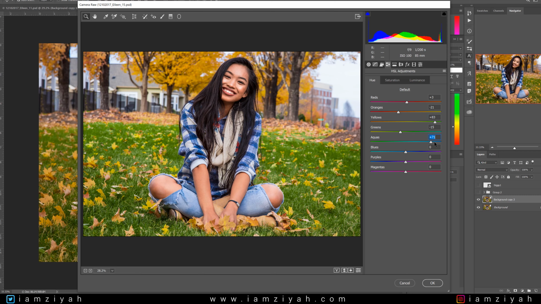See our aquas, because we want to try to really boost up the aquas in her clothing, as well as the blues. We're gonna bring that up too. Yeah, like right here, so we can get the nice true blue in her jeans and her sweater. And then the purple and magentas we'll leave alone.